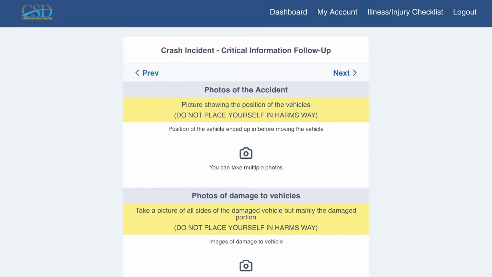Okay, so we're back, and now we're at section 5 of the incident reporting app. And here we are, we're now going to collect vital pictures to help you tell a story. And this is, again, critical in how this claim could go.